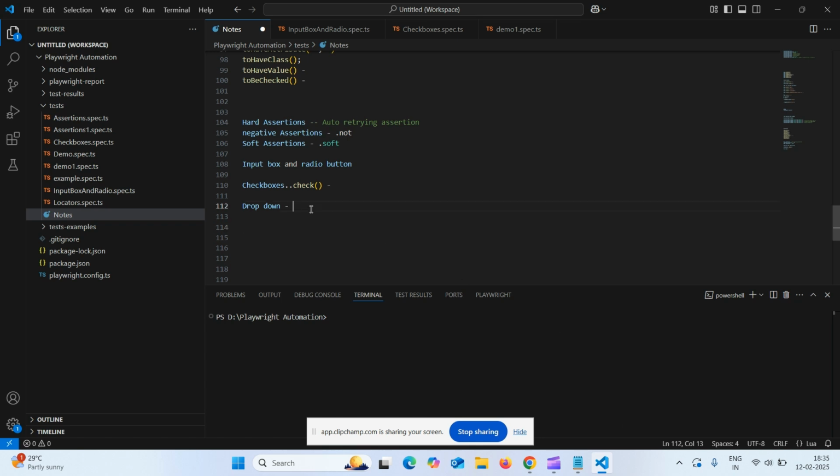In this video, I will show you how to interact with the drop down menus. In my previous videos, I showed you how to interact with the radio buttons, input box, and check boxes, and also I showed you all the possible assertions you can add when interacting with or validating these elements. Now let's focus on drop down.